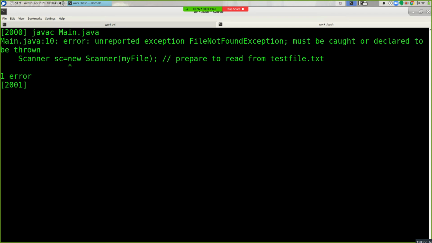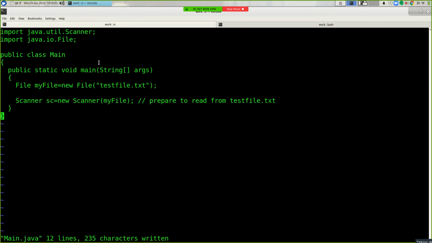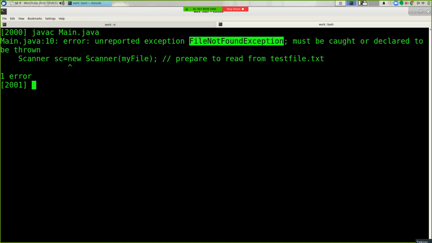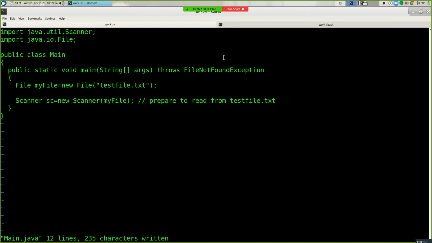So when I compile that, I get this error saying unreported exception, FileNotFoundException must be caught or declared to be thrown. Okay, so this is warning me that scanners can throw an exception. They can report an error condition. And there's a few ways to deal with that. And the easy way to deal with it, which I don't want you to do, is just say that your main method can throw an exception.